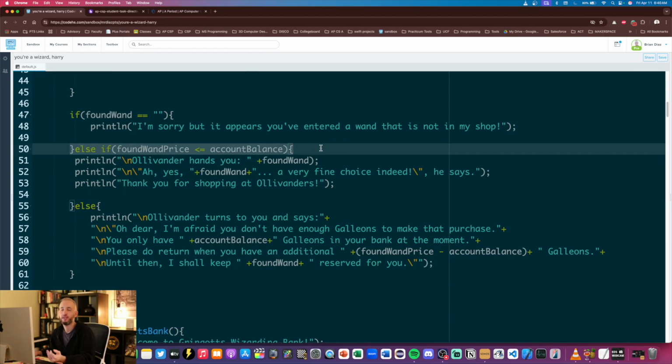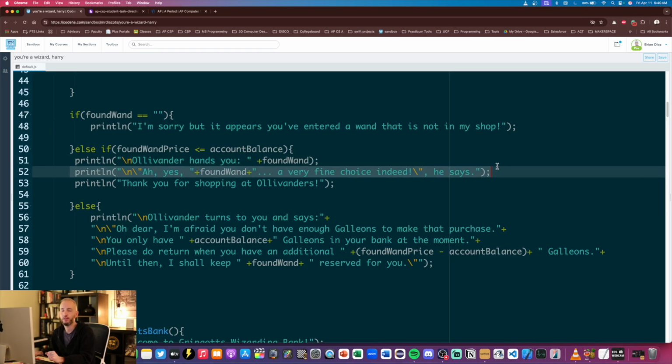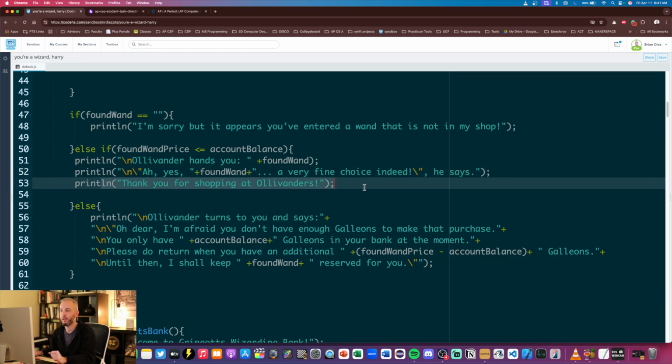My else if here is checking to see if the wand that the user wanted is in their budget. So I have found wand price, and it's checking to see if it's less than or equal to the account balance. You'll remember that the bank function allows the wizard to add more money or subtract money. And so based on that account balance, they should be able to buy a wand or not. If this is true, then I'm going to tell them the vendor hands you the wand that you wanted. So for example, this will say the vendor hands you found wand. And then it goes on to say, yes, the found wand, in this case, it might be Harry Potter's wand, a very fine choice indeed. Thank you for shopping at Ollivanders.